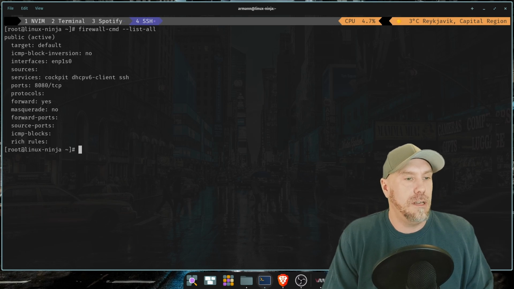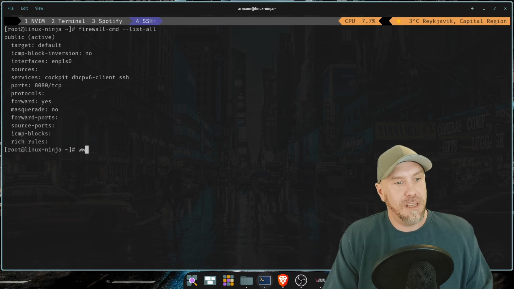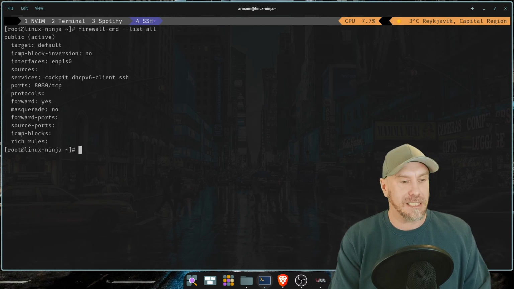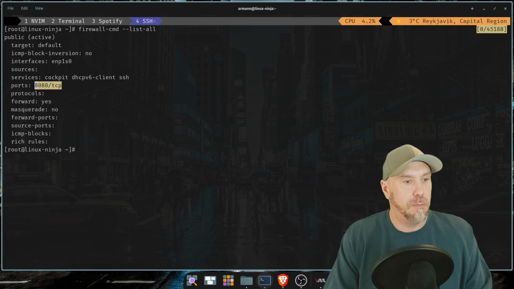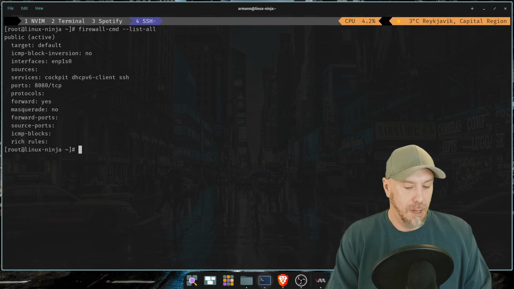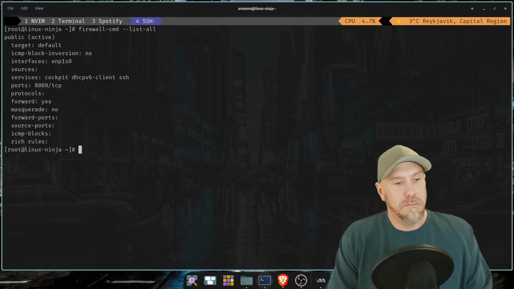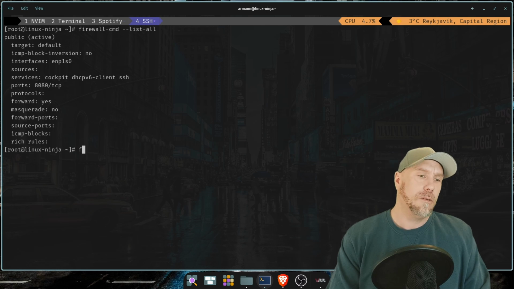As you can see right here, it's running SSH, DHCPv6-client, and Cockpit, and port 8080 for TCP. So let's start just by adding another port.